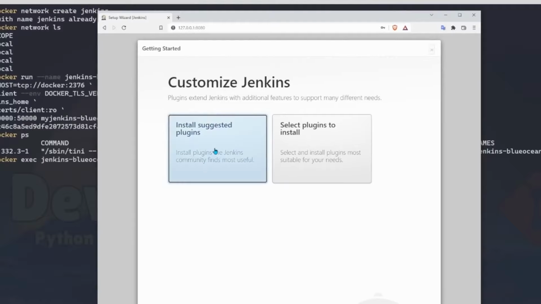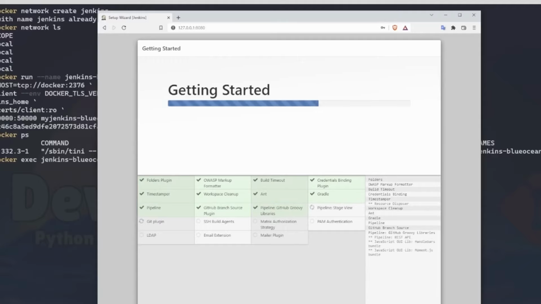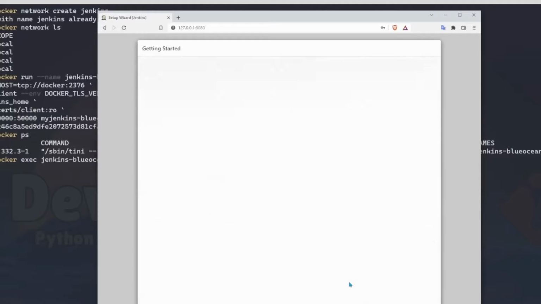Now we're at a screen where we can install Jenkins. I'm going to install with the suggested plugins, and this should go pretty quickly. It's just grabbing the most popular plugins that Jenkins uses, such as Ant and Gradle, a couple other things here. Let's just wait for this to finish, and then we're going to set up our user account.